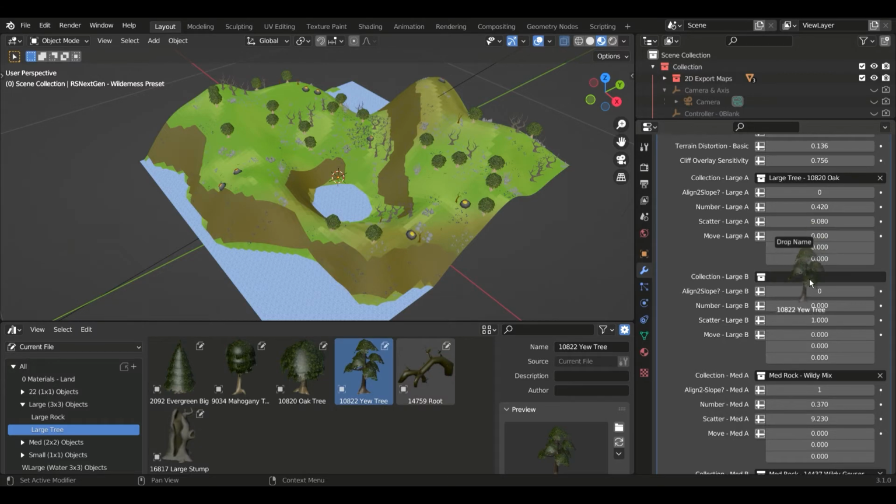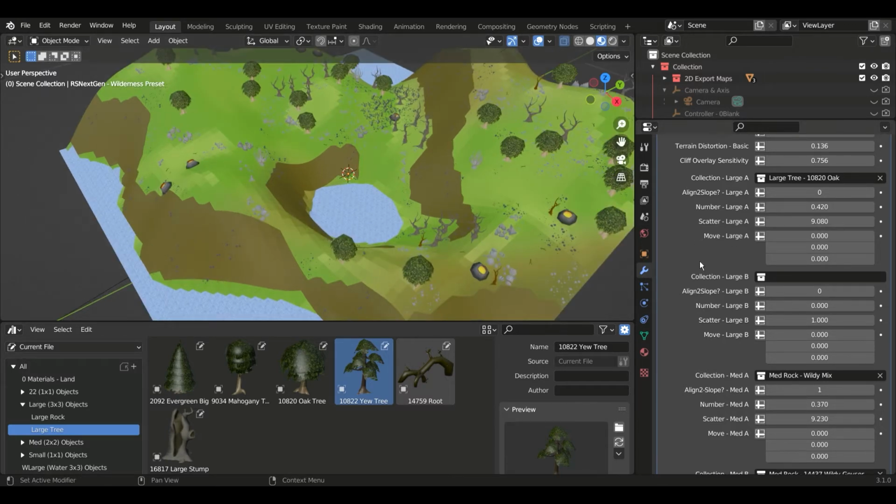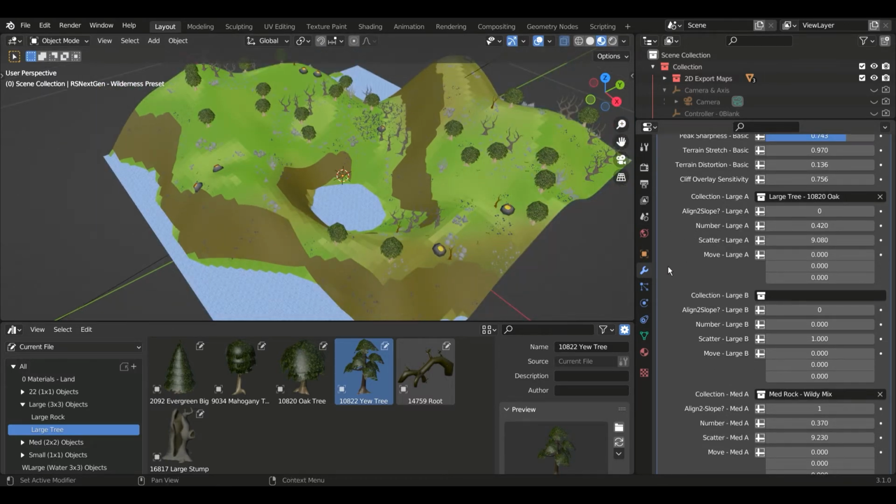You can fill these, or you can leave them blank. If you leave them blank, make sure you put the number back at 0. Because, as you can see, these objects will still technically spawn if you change this. Even though no object is visualized, these objects will spawn and take the place of smaller objects. So if you leave something blank, just leave the number at 0 and the scatter at 1, and that will reduce some generation time and not mess up all your smaller objects. Maybe I don't want a yew tree. I'm just going to skip that.